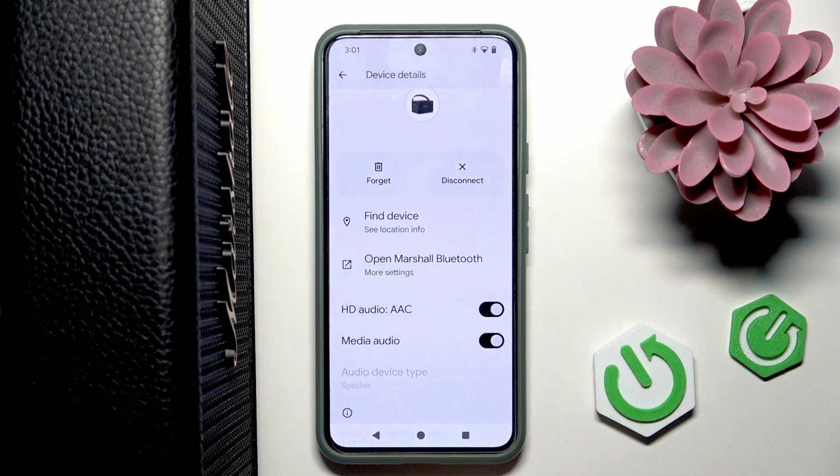The HD audio is nothing but the codec that increases the audio quality of our speaker.